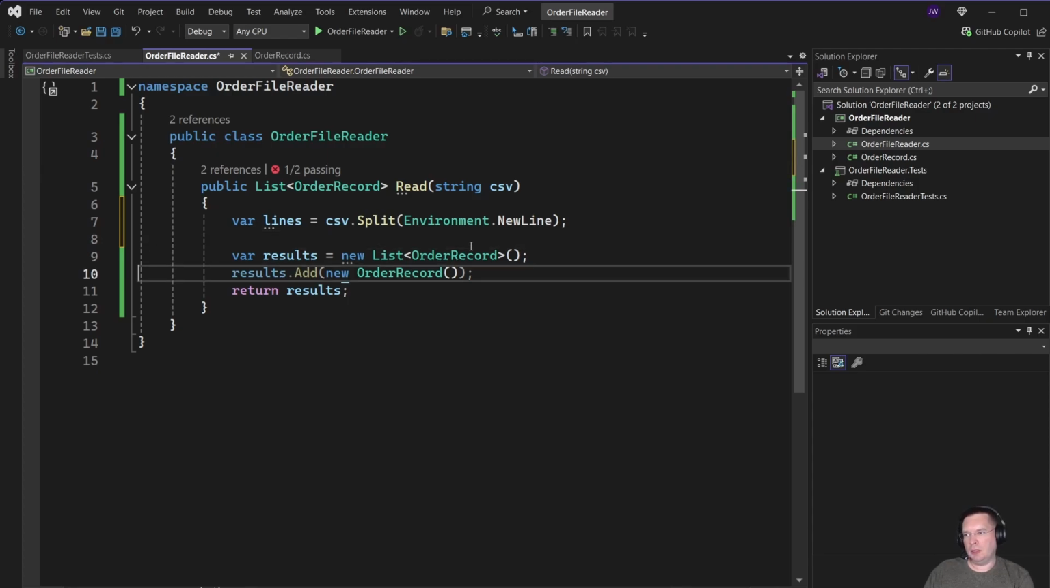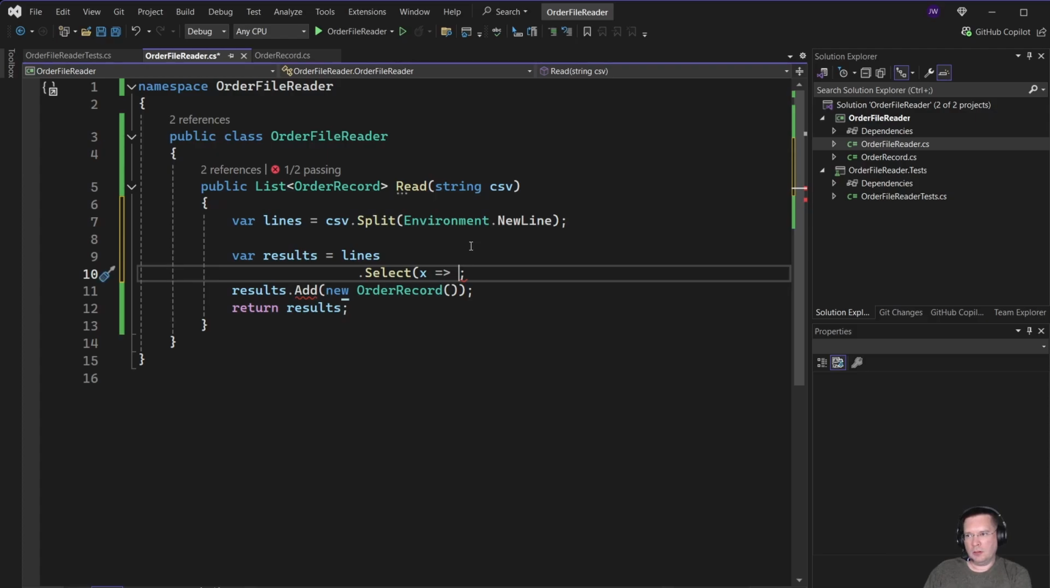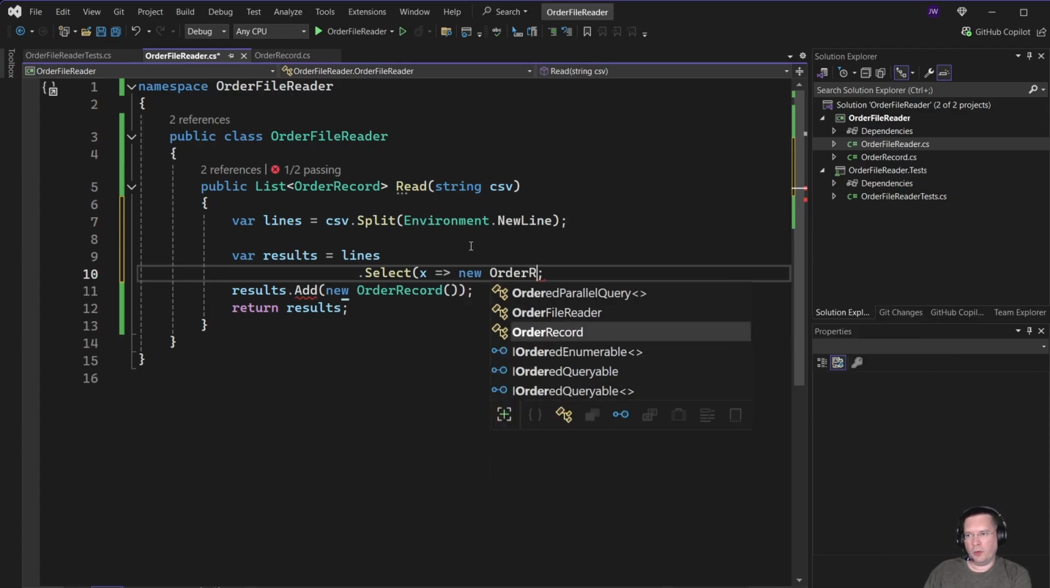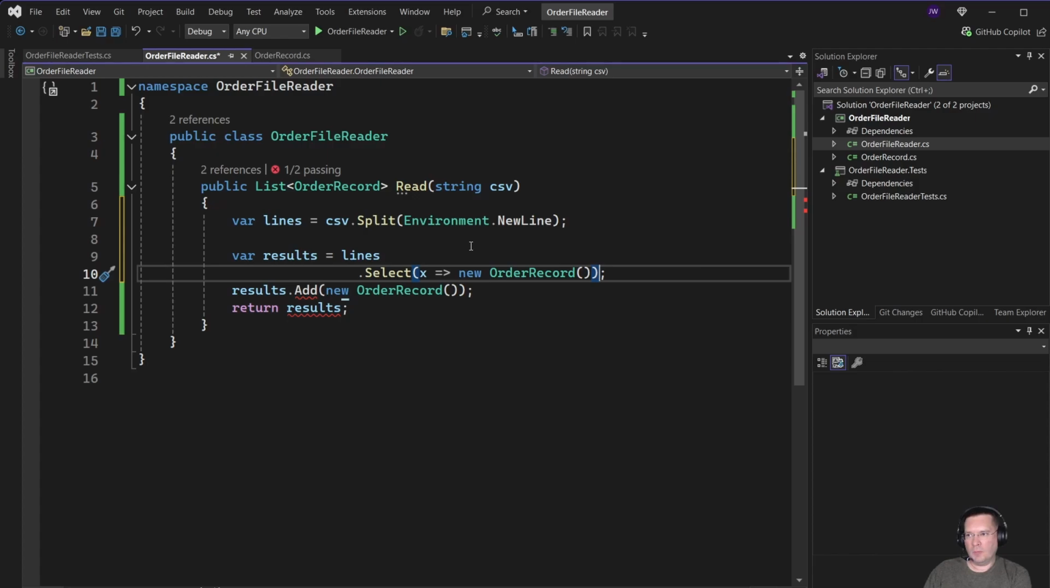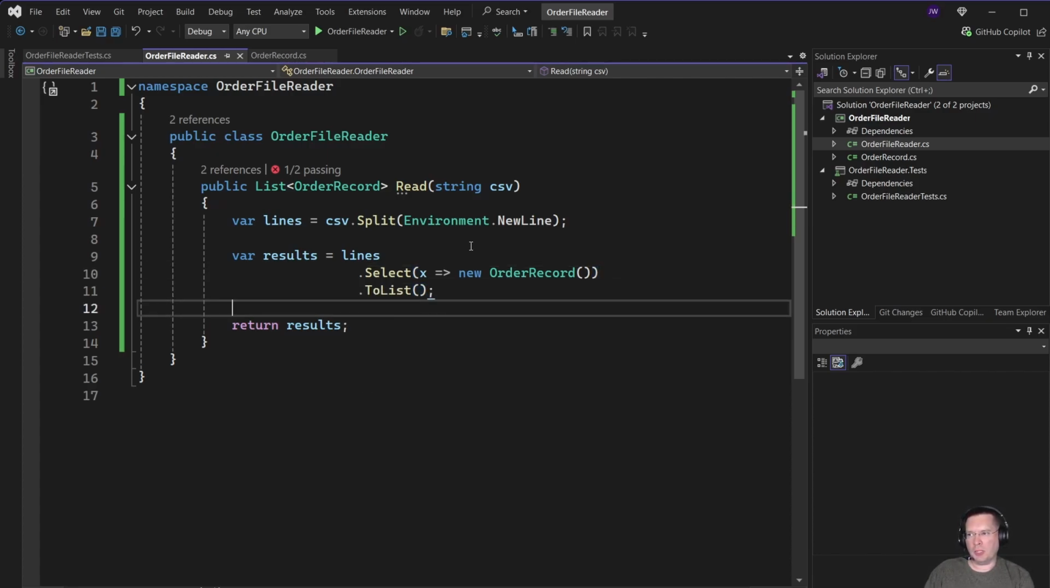And then now that we have the lines, we can do something like this, where we say, instead of just new list here, we could say lines and then select new order record, like that. And that's going to get us a record for every line in the file, or in the CSV contents that gets passed to us, right? And we need this to be a list, so instead of an IEnumerable, that's why it's complaining, okay?